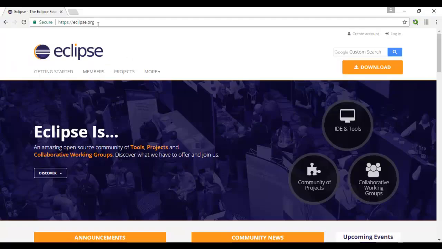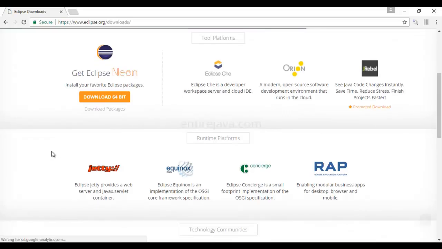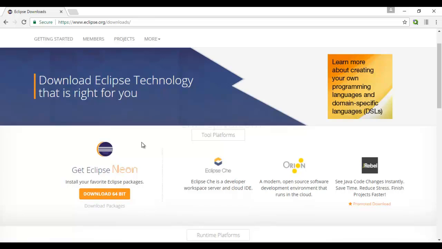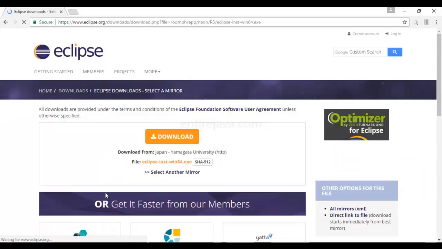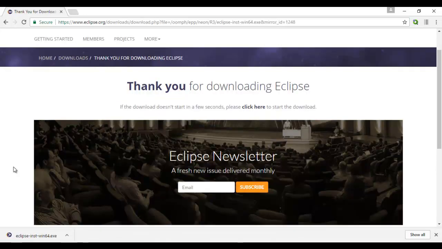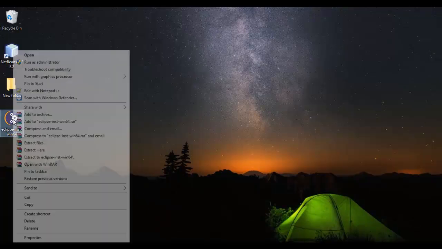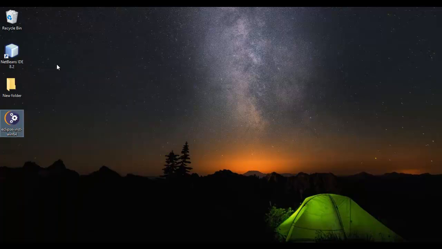Go to eclipse.org and then click on download. We have multiple versions of Eclipse. By the time of this recording, Eclipse Neon is the latest one. So let's download it. My PC is 64-bit and that's why I'm downloading the 64-bit version of Eclipse. Let's click download. Our download started. Okay, I have that downloaded. Let's install it. Run as administrator.